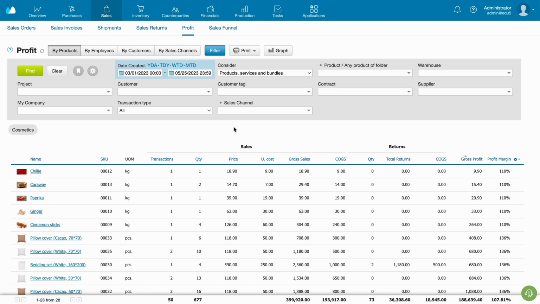In the profit report by products tab, you can see number of transactions, quantity of items, price, sales volume, cost of sold and return goods, both for sales and returns. Pay attention. A sales report is based on two types of transactions, shipments and returns. Sales orders or invoices do not affect that report.